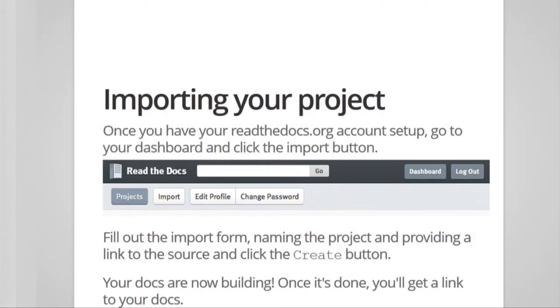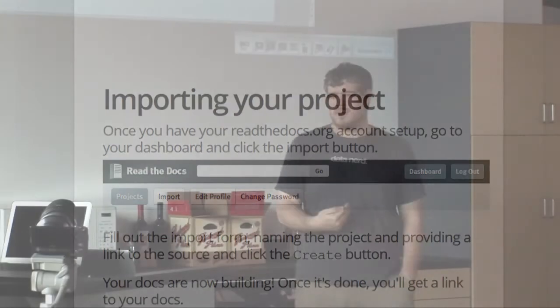So this is just importing your project. Once you have the Read the Docs account set up, you go to your dashboard, you click the import button, and you fill out the input form. It's really just the name of your project, where your source code is, and what branch you want to pull from. Is it the default master, or do you have it pulling from a different branch? You can provide a requirements.txt file and it creates a virtual environment. So if you have things you want to install with your Sphinx project, like extensions, you can provide that in the input form. Once that's done, you just hit create, and it's going to go through a building process.